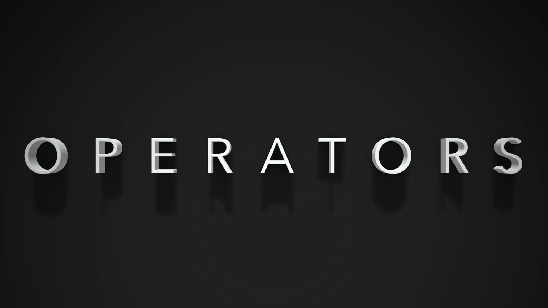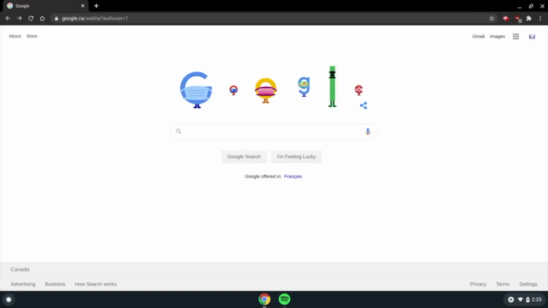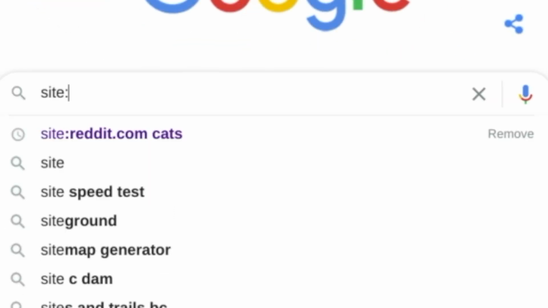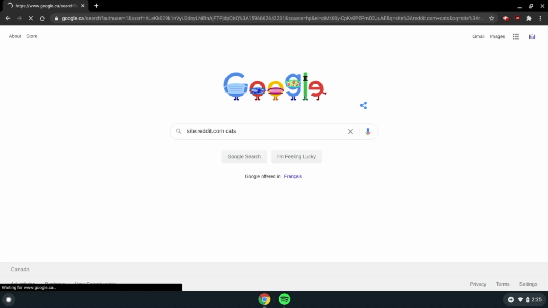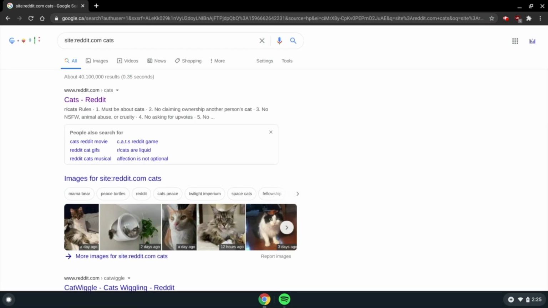Let's start with operators. You may already know this first operator, but I'll explain it anyway. If you want to use Google to search only a specific website, type site, and then the URL of whichever website you want to search. Your search will then only include results from that website. I find this super useful for Reddit because, for some reason, Google is better at searching Reddit than Reddit is.